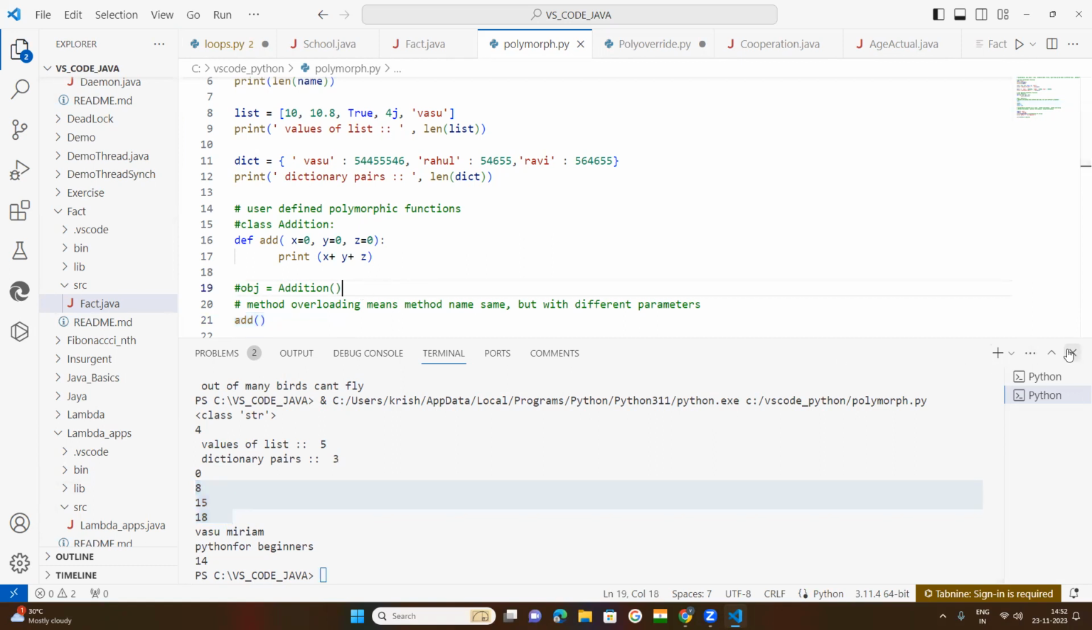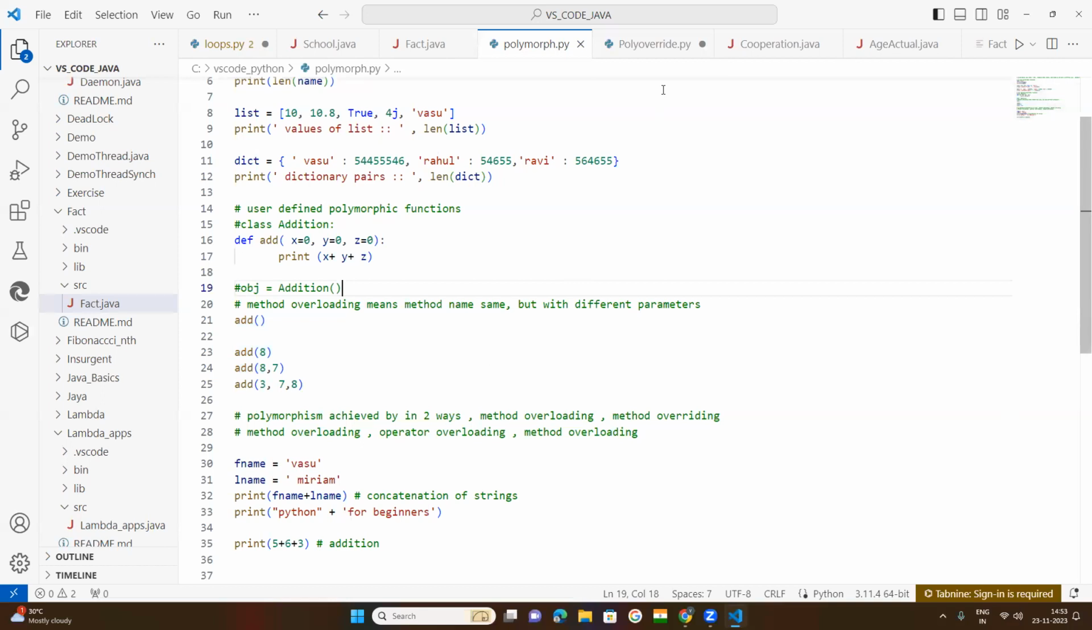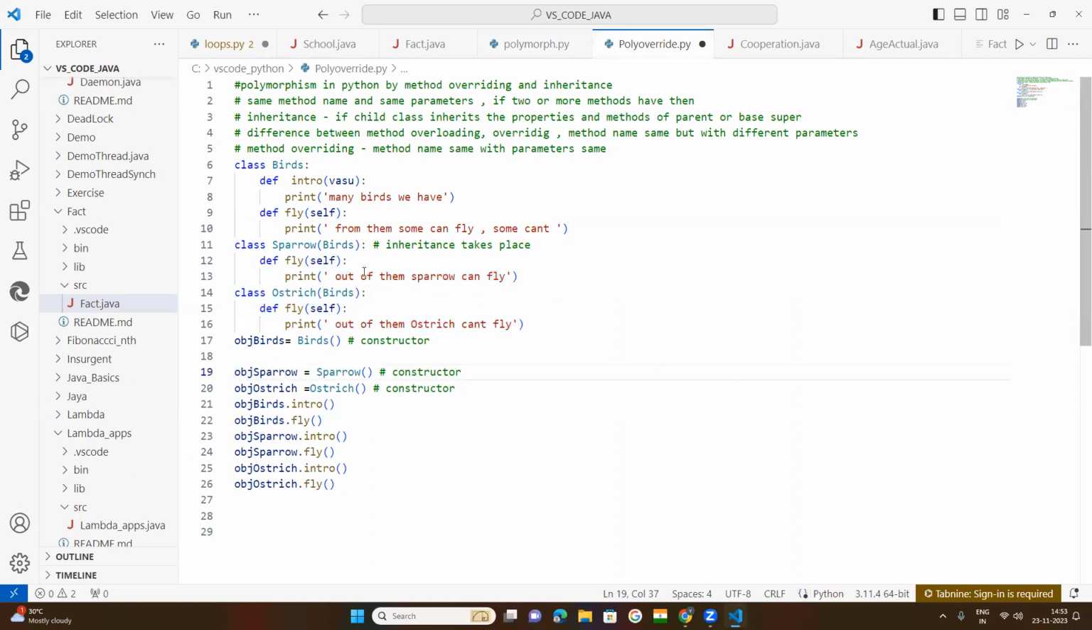So this is method overloading, and here it is called method overriding. Overriding means one method, the fly method, is declared in your parent class, and the same method is declared in your child class. Now the parent method will be overridden by the child method, so the child's version will be executed for the child class. Method overriding and method overloading. I hope you are able to understand that.